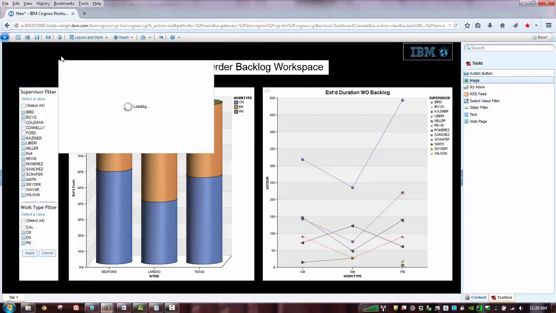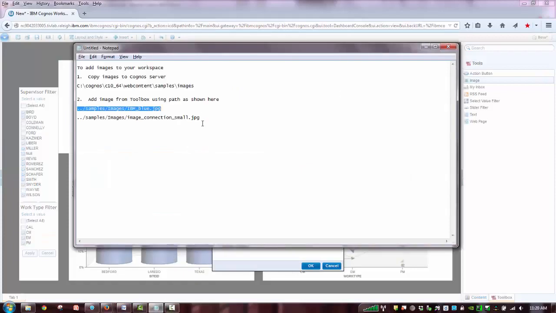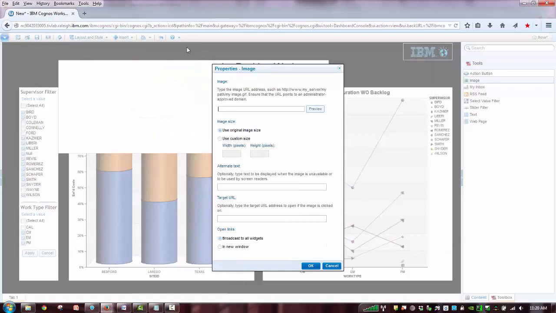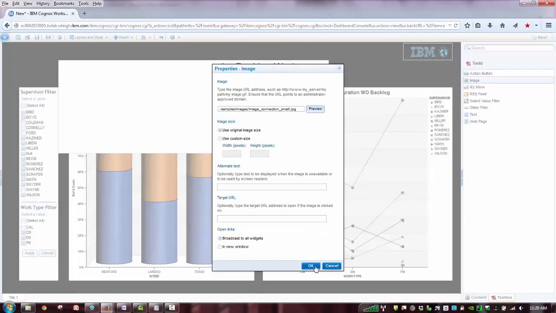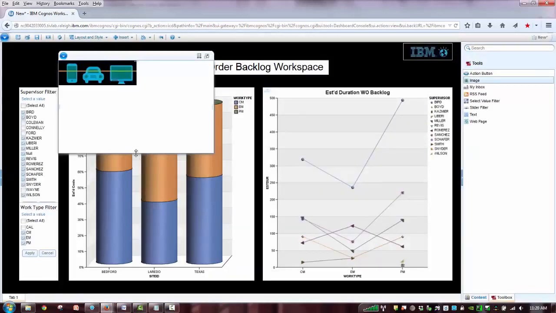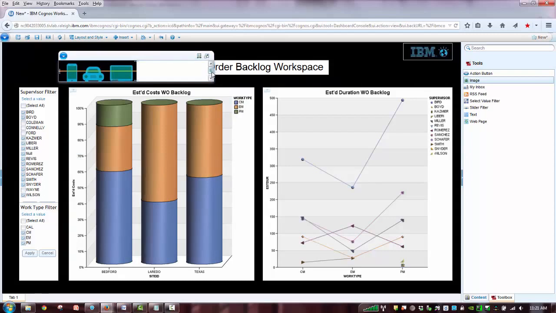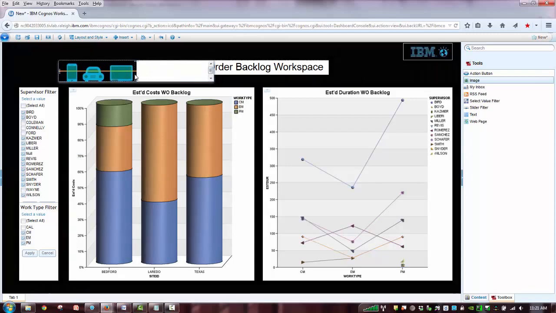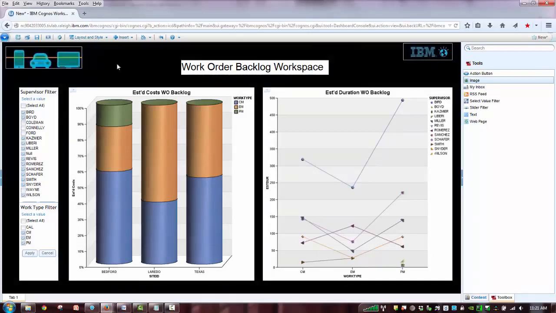Maybe I want to do another one. I'm going to come over here. Again, go back to your cheat sheet. I'm going to grab this one here. It's one of my favorite images. I think this is really nice. Click preview. Yep, that's the guy I want. Everything's all connected. The IoT. And bring him over there. Really, really simple.